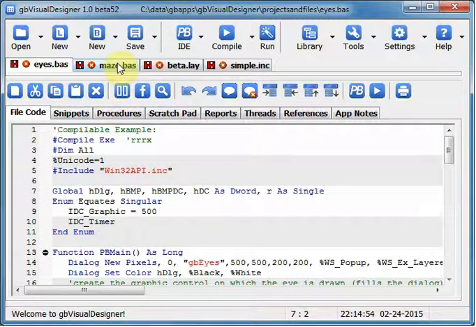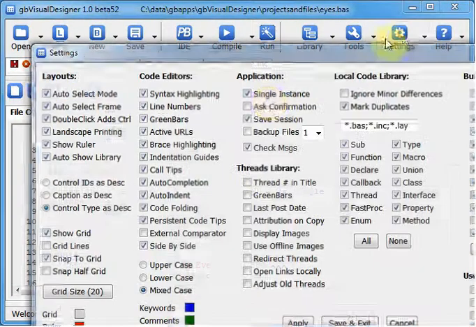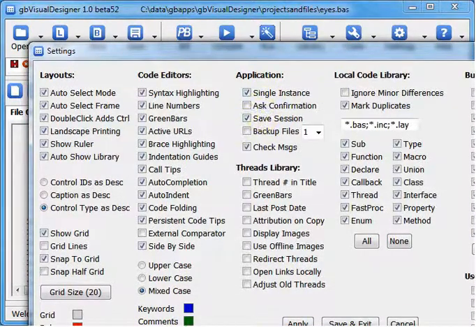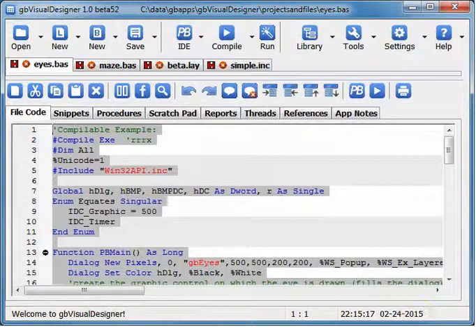In some cases, however, the programmer may wish to close gbvisualdesigner without closing and saving the open files. For example, they might need to leave their PC but want to complete additional testing of the changes before committing those changes to files. The Save Session feature of gbvisualdesigner here is available for just such a case.